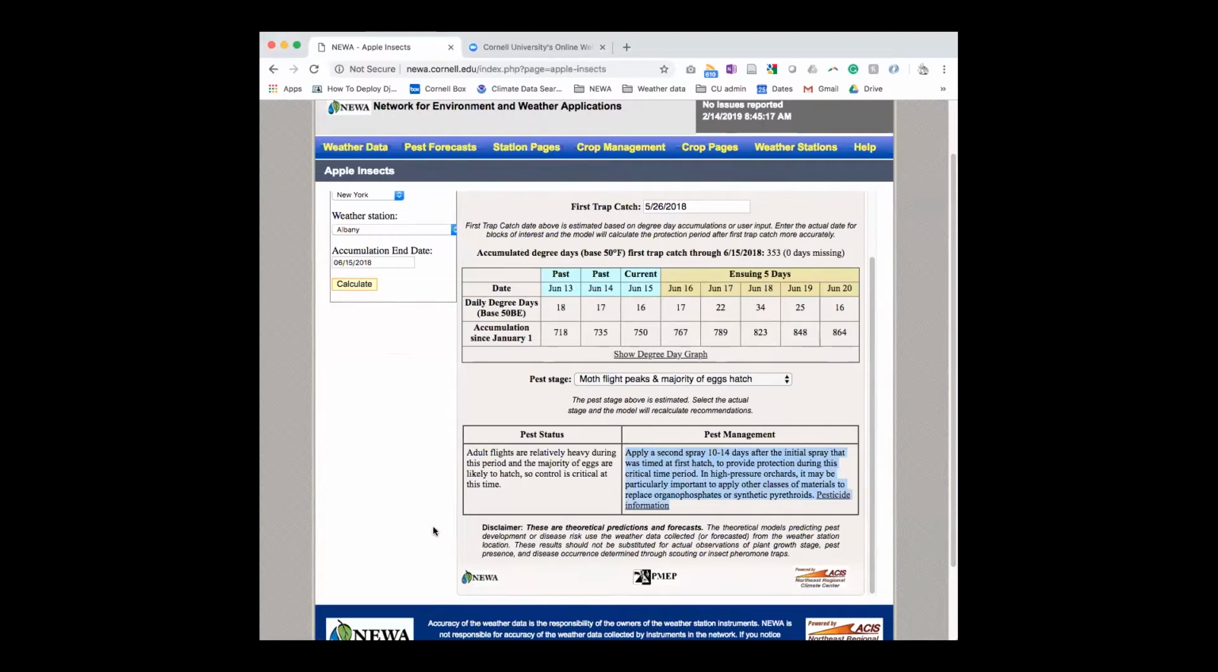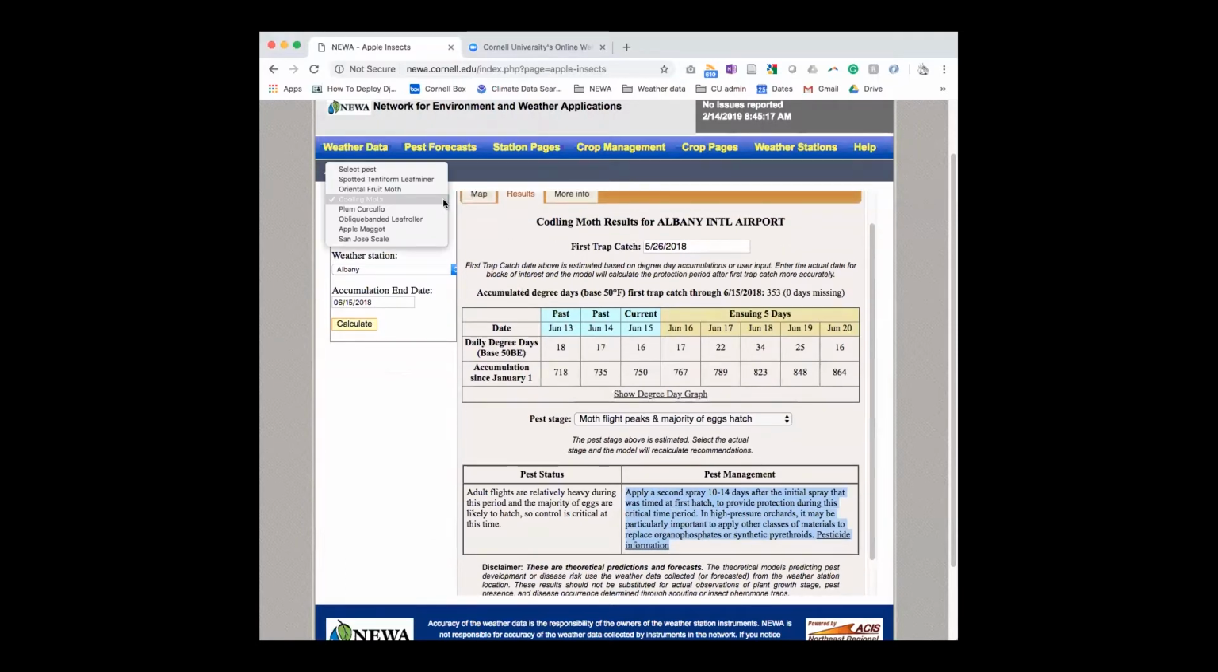But in a nutshell, this is how all of these other apple insect models work that you see here, with some variation in what this base temperature is going to be, and when these messages are going to change and what the pest stages are.